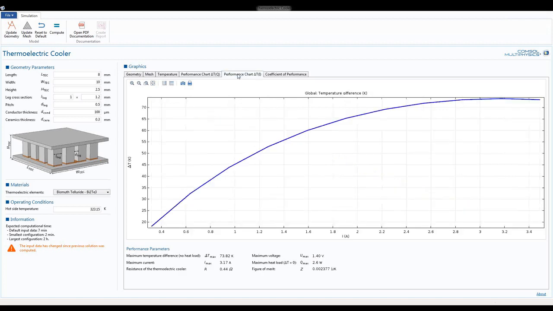Next one is we sweep the injection current with no heat load. This result plot is the temperature difference versus injected current. This curve shows that the more current you inject, the more you can cool the cold side. However, note that the cooling effect saturates at a certain point here, where the Joule heat becomes overwhelming. After this point, the performance of this TEC device will degrade.